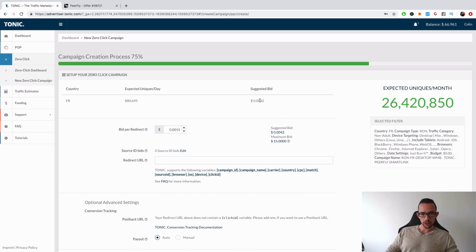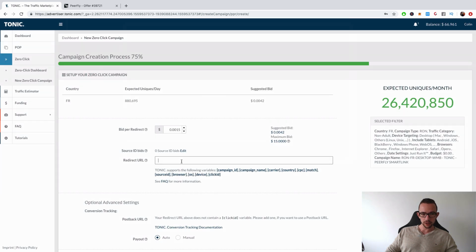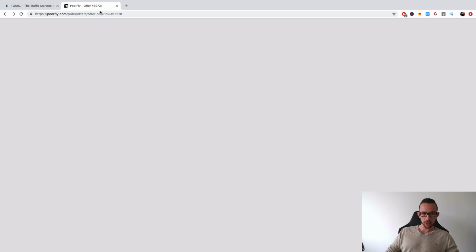Is this going to change? No. All right. Okay, your source IDs. Do they have a list? Please paste all source IDs you want to update. They don't show you the source IDs from the start, so you would have to run first, I guess. Redirect the URL. Okay, there we go.